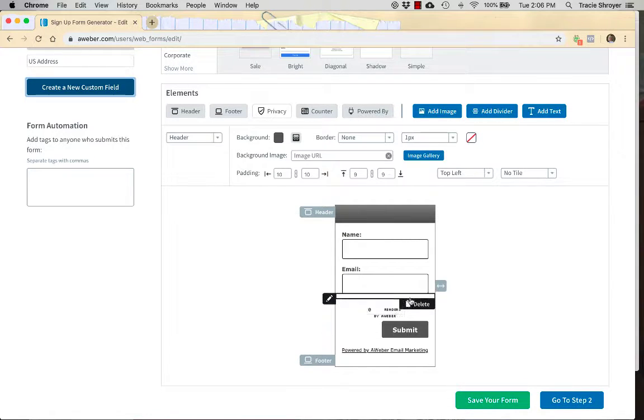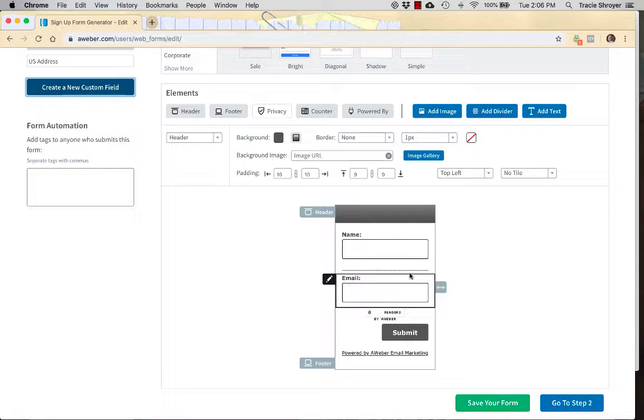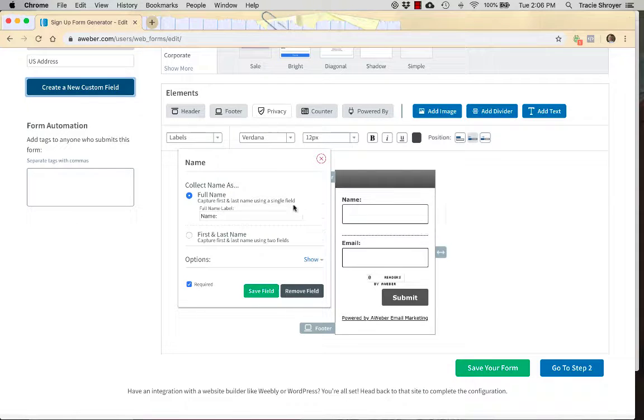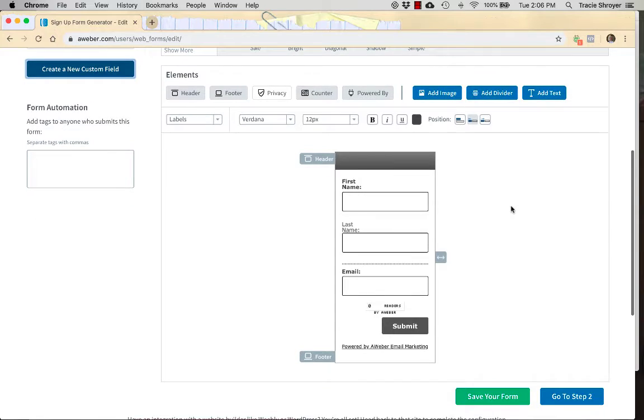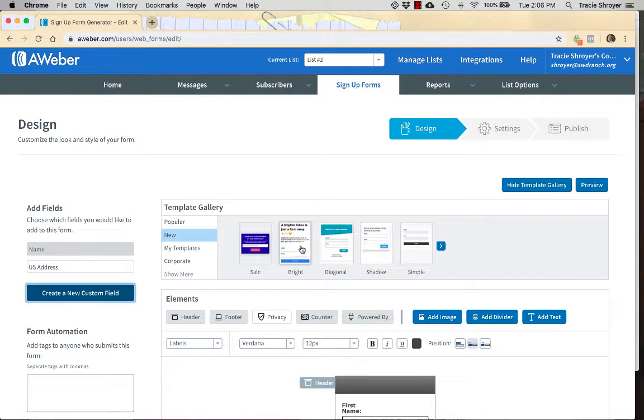I could move this divider up here. I could change this to say something else. I could say I want first and last name, and it's going to say first name and then last name. And then there's some more options. And then if you want a fancier form, there's templates up here for fancier forms.